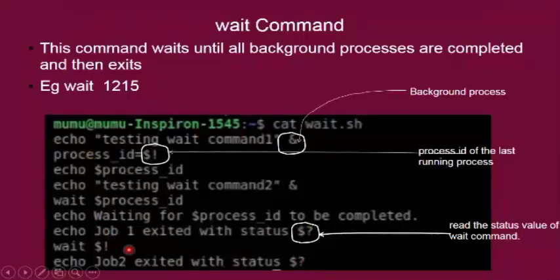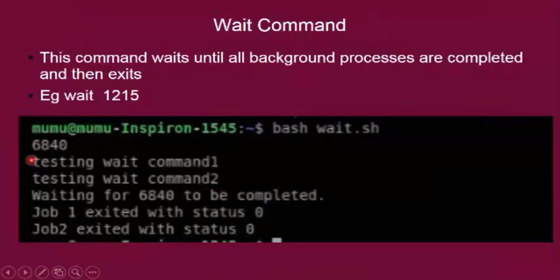So in short, in this file what I have done is that I have created two jobs of echo command, and then I am going to wait till the first command completes, and then I will display the status of that command. Then I will wait for the second job, and then I will display the status of the second job. Now in the next slide I will show you the output.